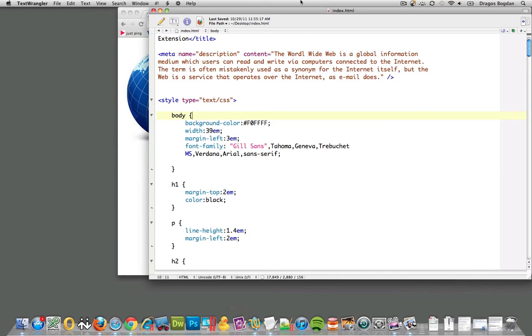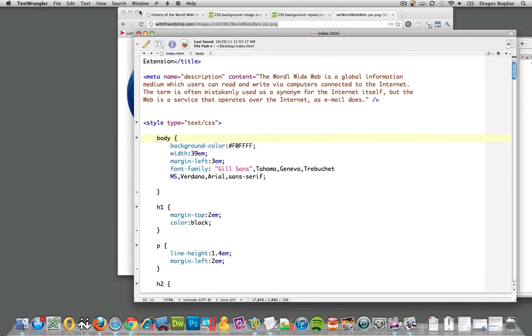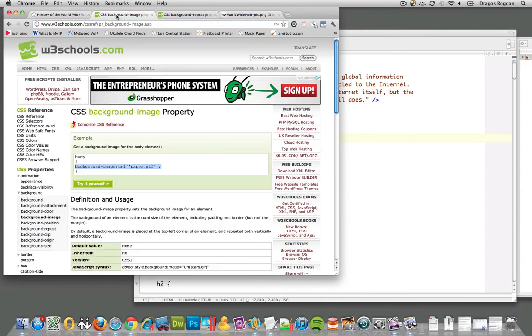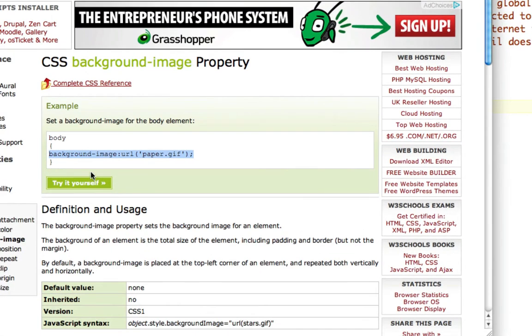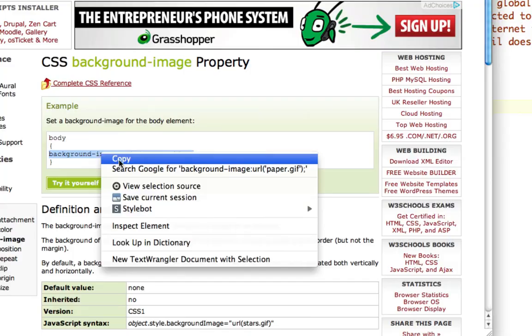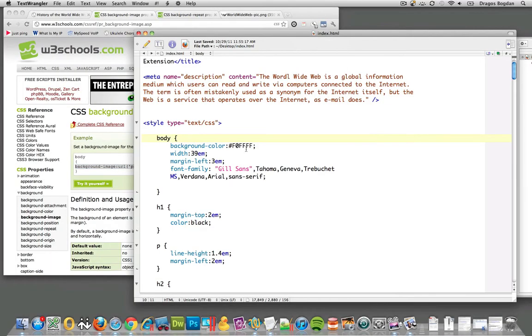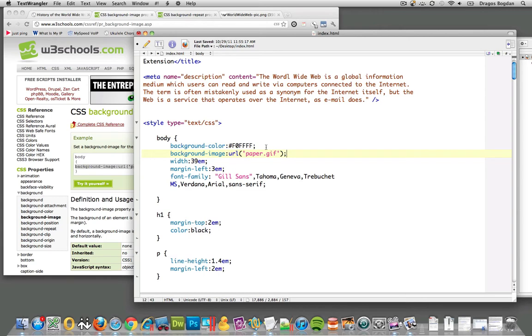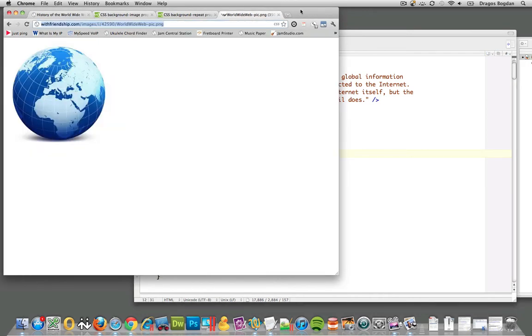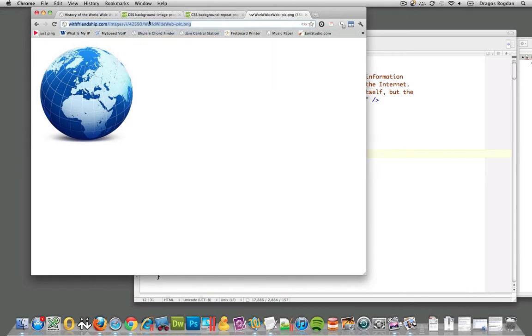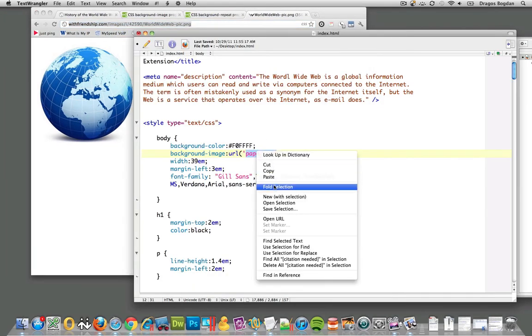So here I am in my document. I'm going to go back to that article that shows me the CSS image property. Instead of typing this manually, I'm just going to copy it, go to my background here, and paste it in. Okay, so far so good. The only thing, it's not going to really make a difference in my document because I don't have a paper.gif file located on my computer, so I need to get the URL of that image that I found online. And here we go. I'm just going to copy that and paste that in there.